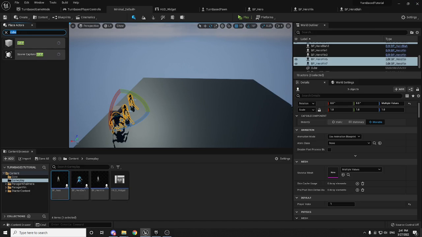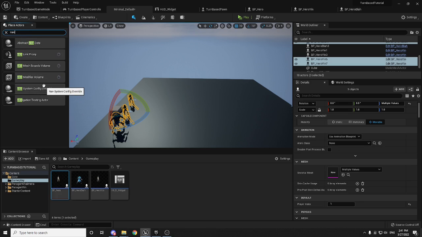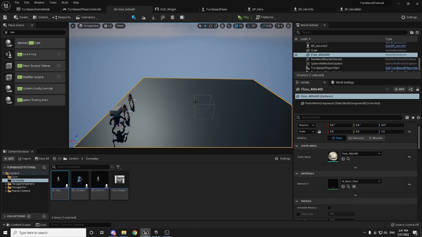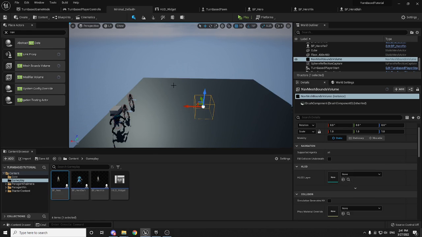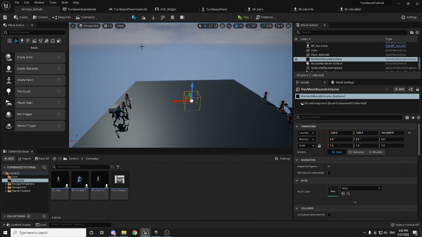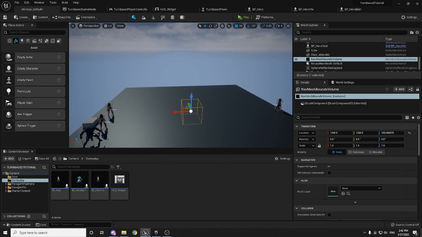To add a nav mesh, really simply just search for navigation over here on the left. And it's called, let's see, nav mesh bounds volume, I believe is the one we want. If you drag this in, by default it's just a box. And you kind of want to put it so, why can I not control anything? All right, sorry about that. I had to restart Unreal because it just decided to stop working. But okay, so now we're back.